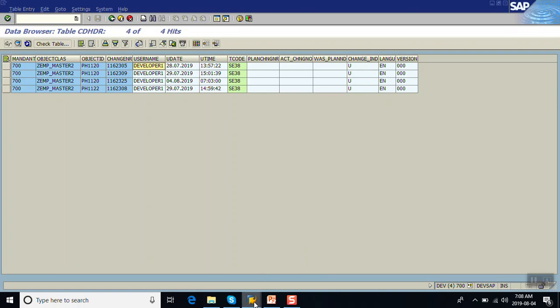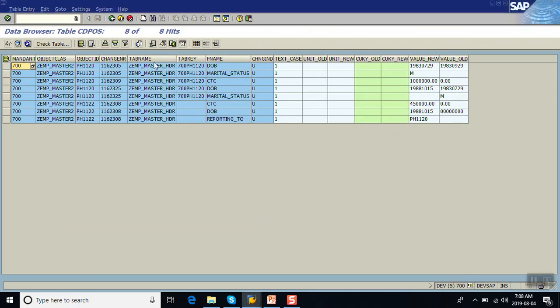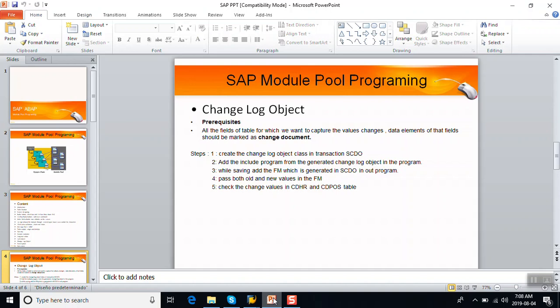And for the same, we have one more table, CDPOS, which gives the item level detail, like what exact changes have been made at the field level. Like here, the date of birth is changed. Here you can see the marital status is changed. So we'll see how to implement the change log object.